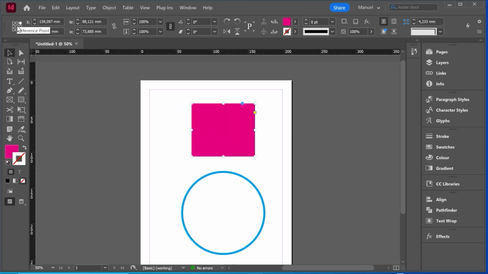Reference point, normally I use the upper left corner or the middle point. Keep in mind that everything that I have just explained related with the x dimension is the same when we are talking about the y-axis, the vertical dimension. So let's jump to these other boxes.